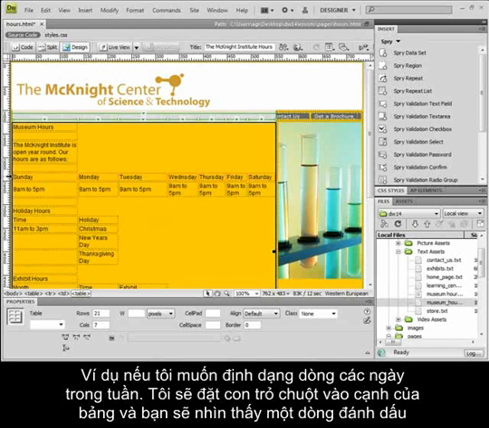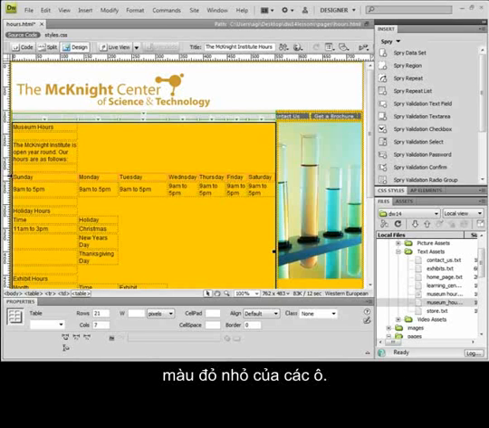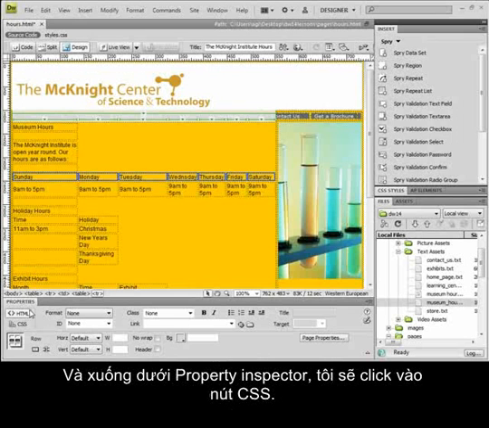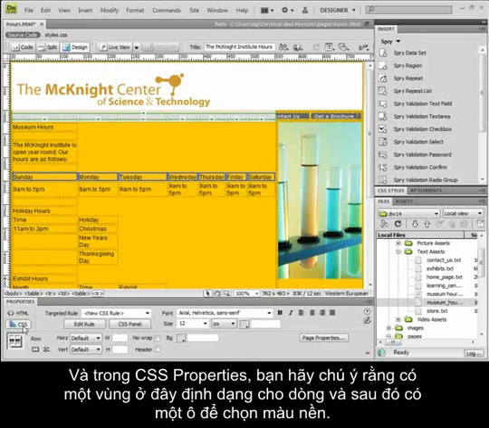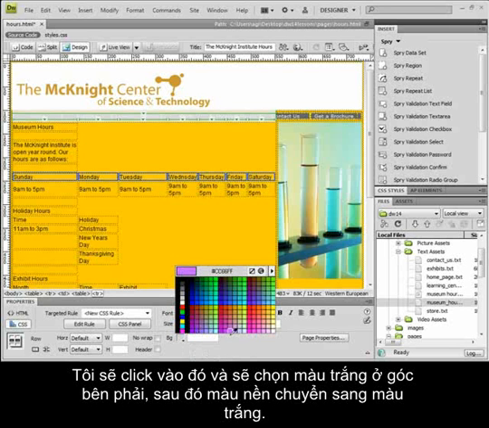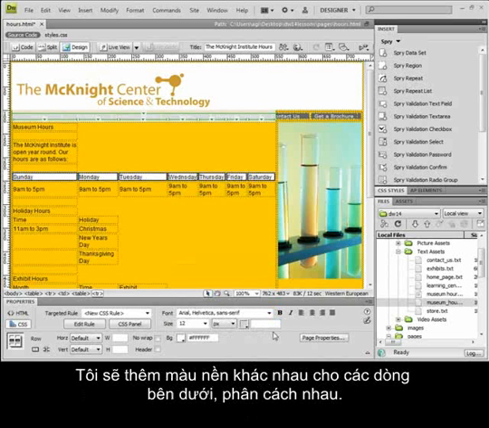So for example, if I want to format the row with the days of the week, I'm going to place my cursor on the edge of the table and you'll see a small red highlight over all the cells. If you click on that, that entire row is selected. Now down here at the bottom in my property inspector, I'm going to click on the CSS button. And in the CSS properties, you'll notice there's a section here for row, and then there's a color swatch for BG or background color. I'm going to click on that, and I'm going to choose a white in the lower right hand corner, and then that background is white.